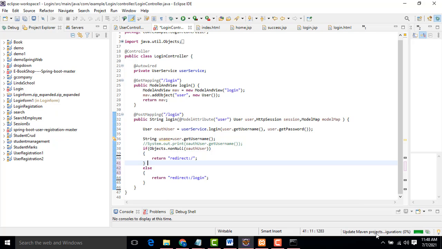You can see here update Maven project. You have to wait until this process is completed. It's configuring into Eclipse. Your Spring Boot application will be configured automatically into your Eclipse. Right, the process completed successfully.